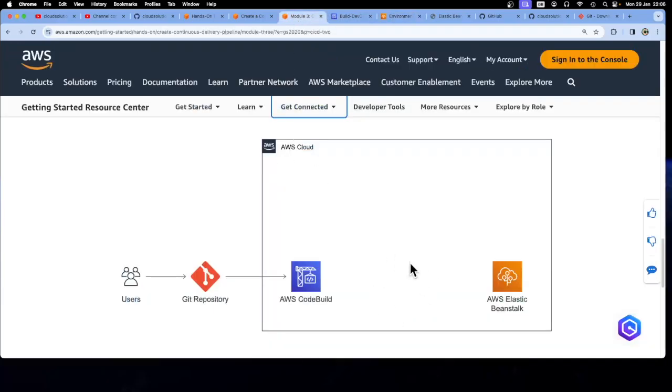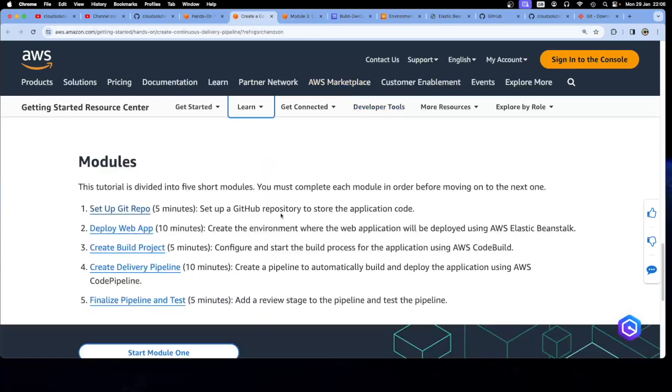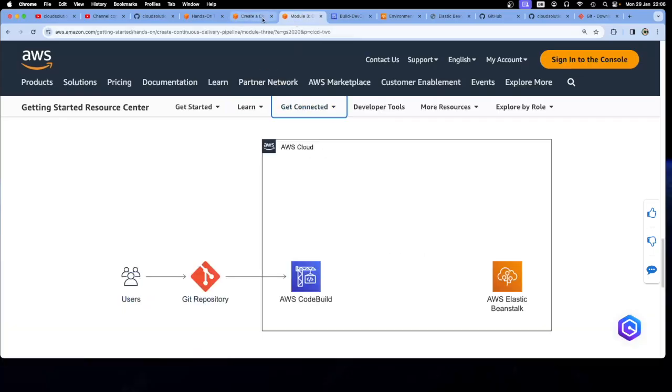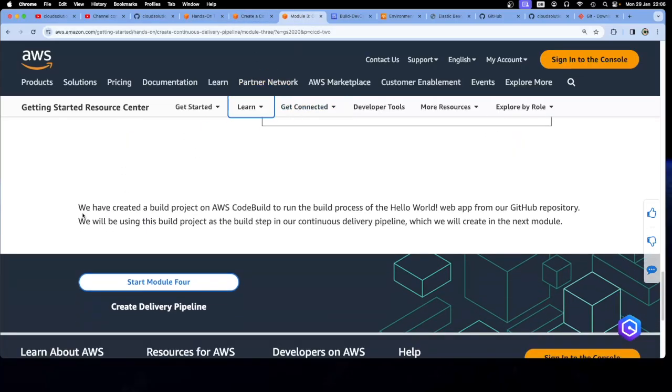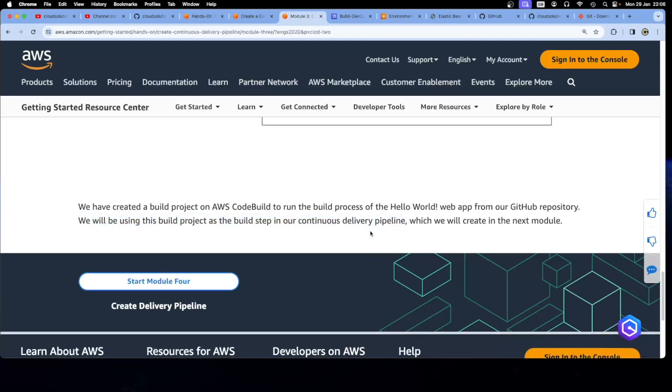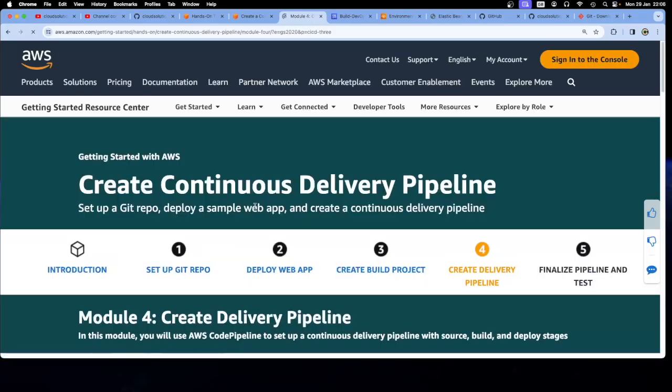And then we're kind of missing some piece inside of here. So if we go here, we're in module 3, so this is GitHub deploy project. It says we've created a build project in AWS CodeBuild to run the build process of the Hello World web app. We will be using this build project as the build step in our continuous delivery pipeline, which we'll create in the next module. So now we're starting on module 4.